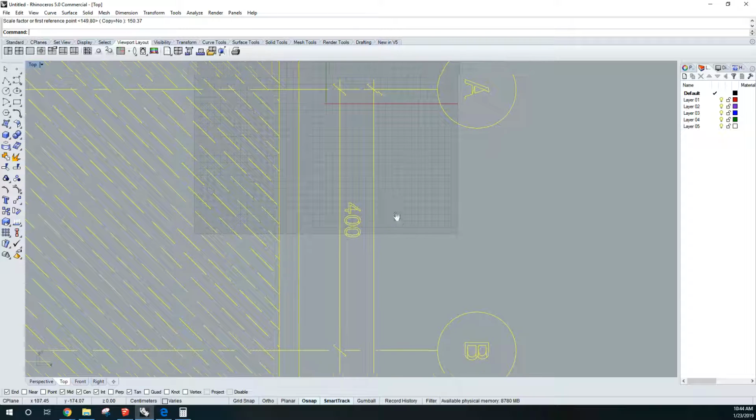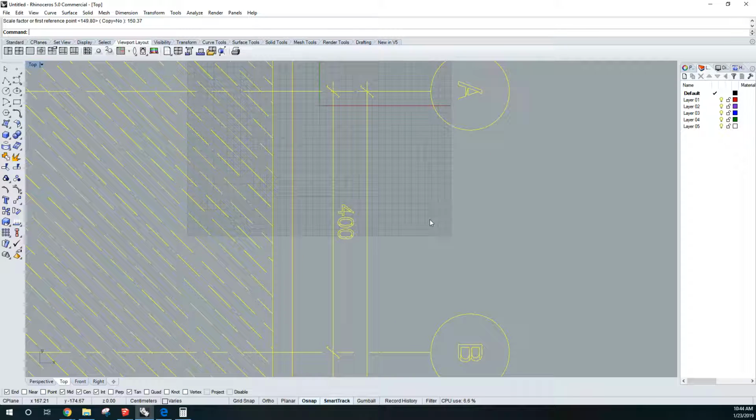So now we're going to come in and we're going to take our measurement again. We have 400 centimeters we're looking for. So I'm going to measure this distance again. So you can see I'm just measuring the dimension string. Oh, it didn't work for some reason.